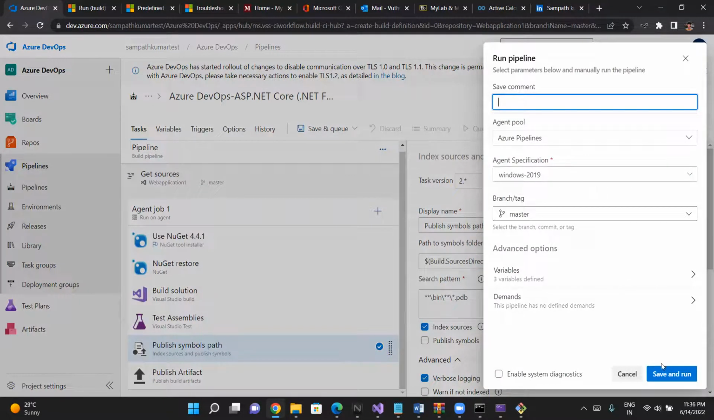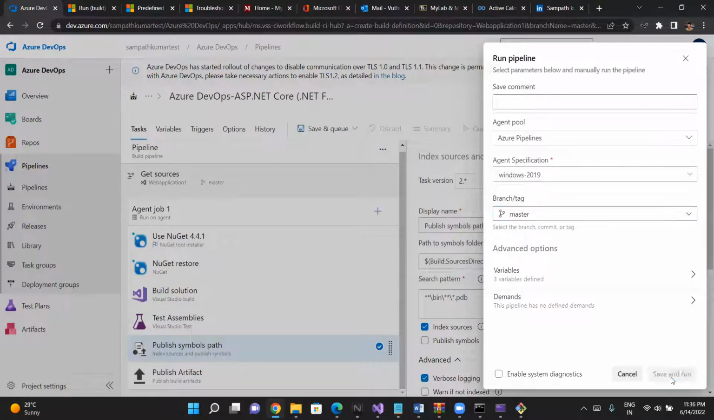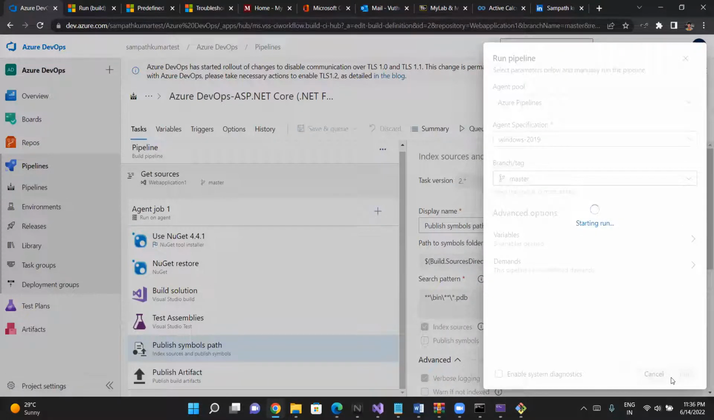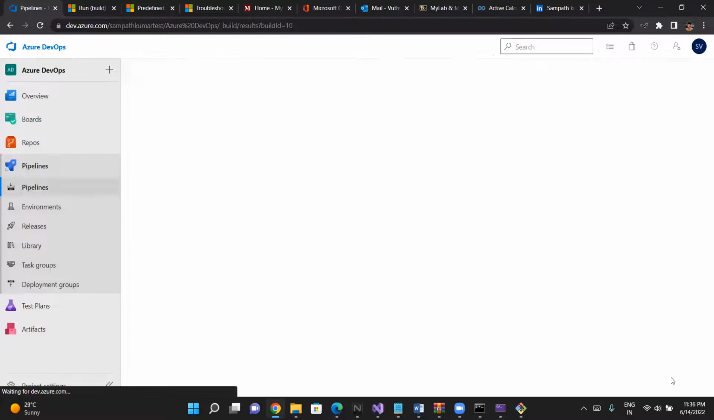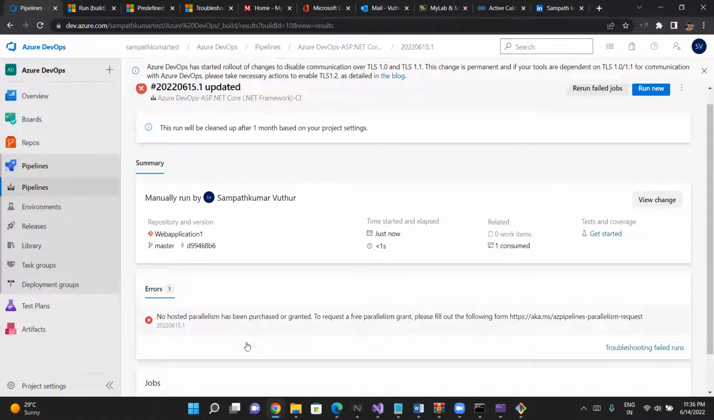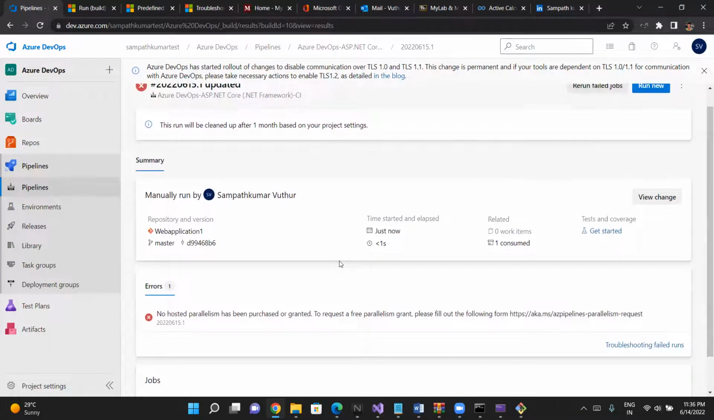I doubt if you have got the access for MS hosted. Let's see. Save and run. That's okay. It is correct. Branch is correct. Master only. Save and run. I was talking about the MS hosted agent. Okay. Because I think we have already filled in the form, but it will take a little bit of time until they give you the access to start working on your MS hosted agents.